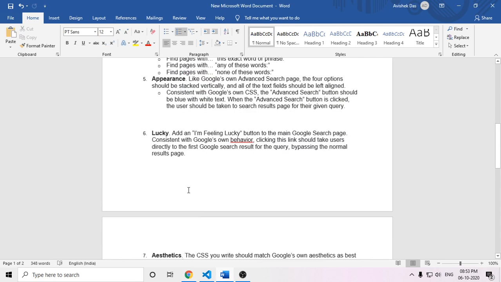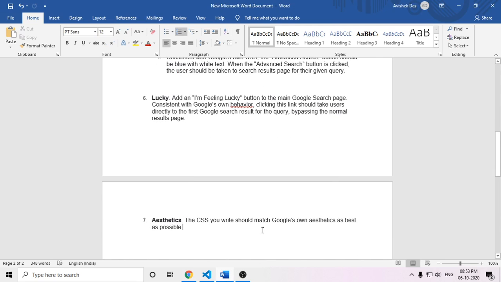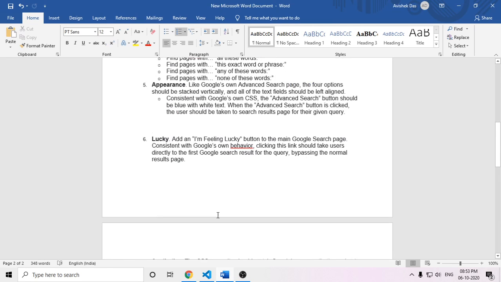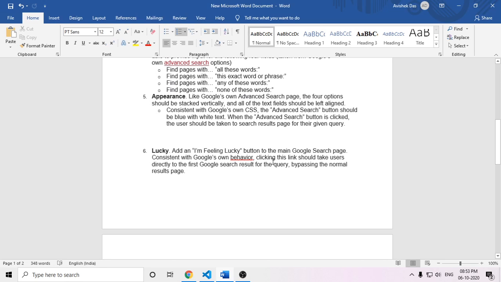So I maintained Google's own CSS aesthetics as best as possible, and the lucky button is also working properly.